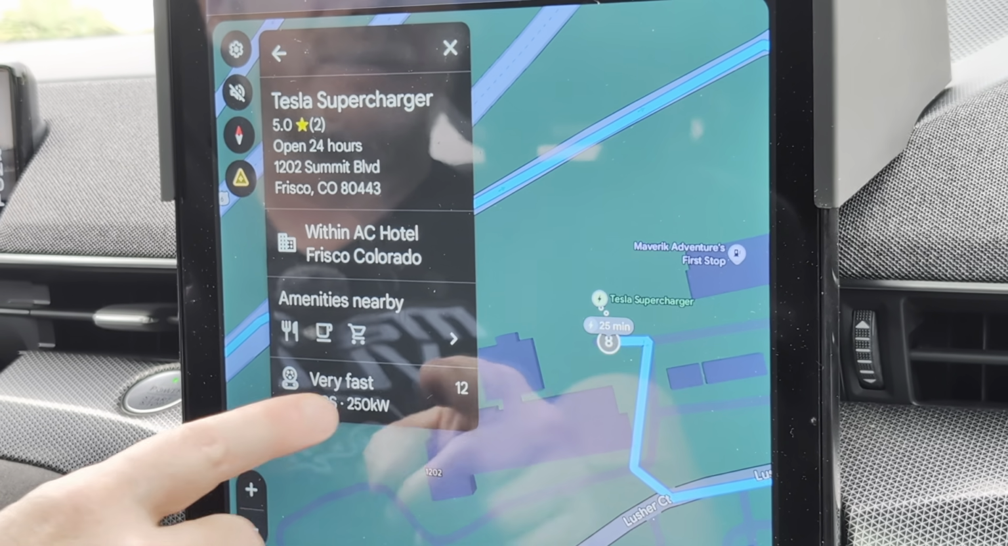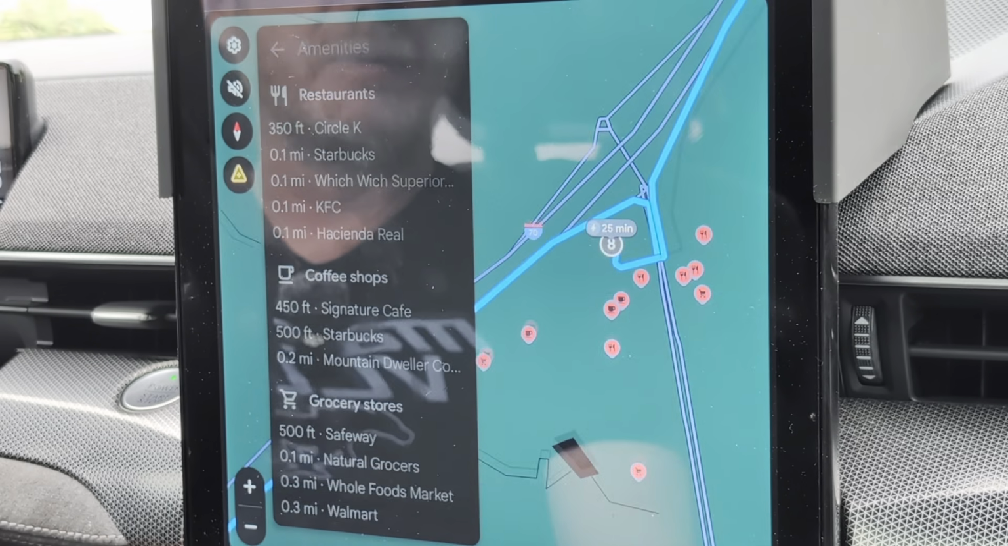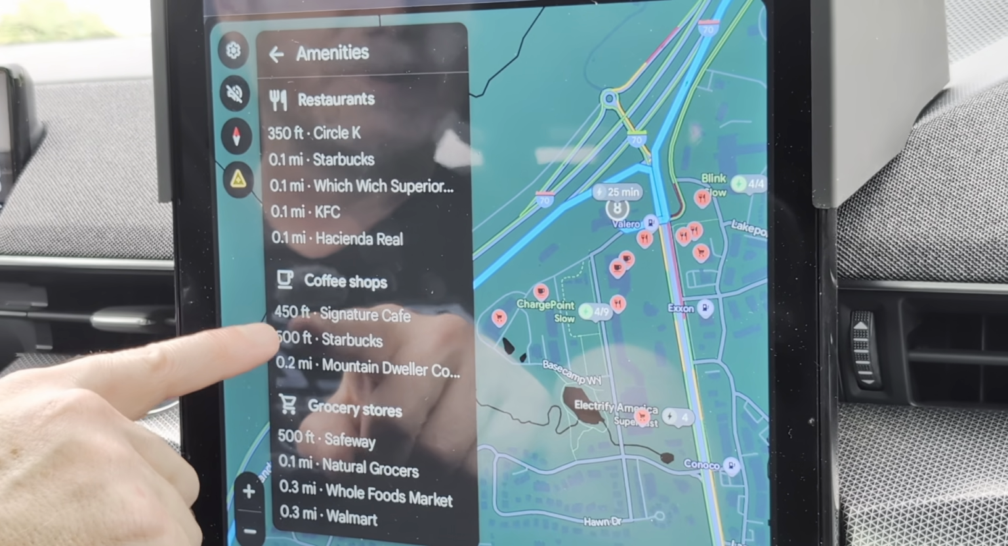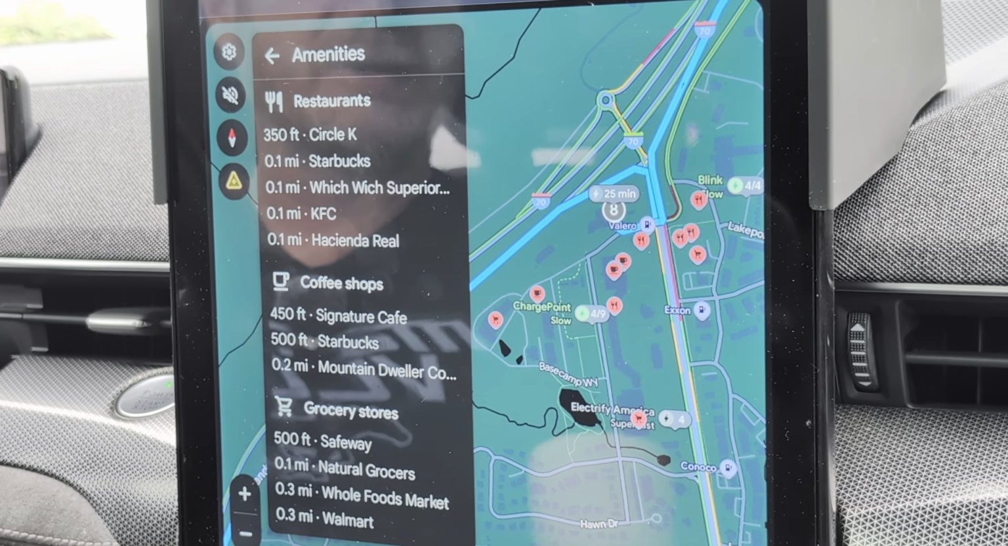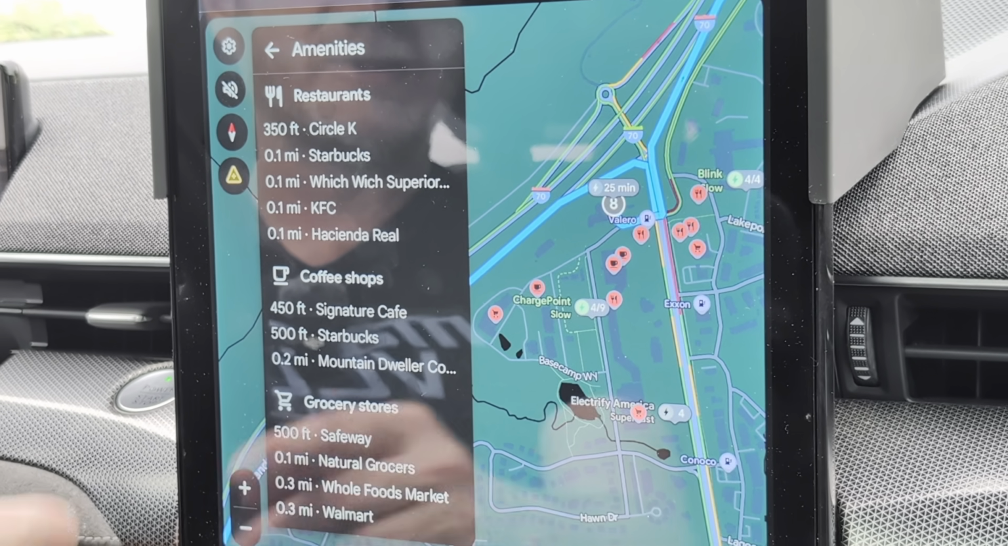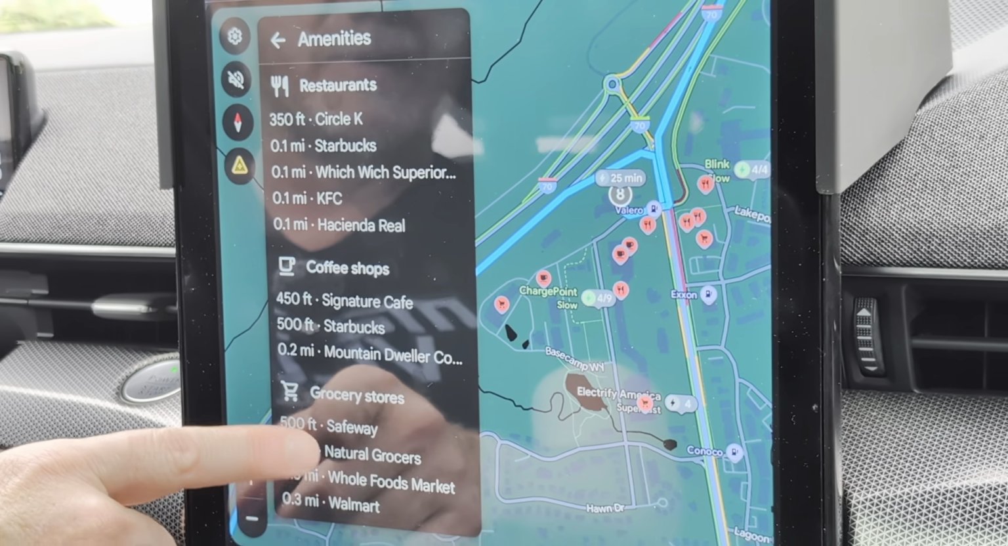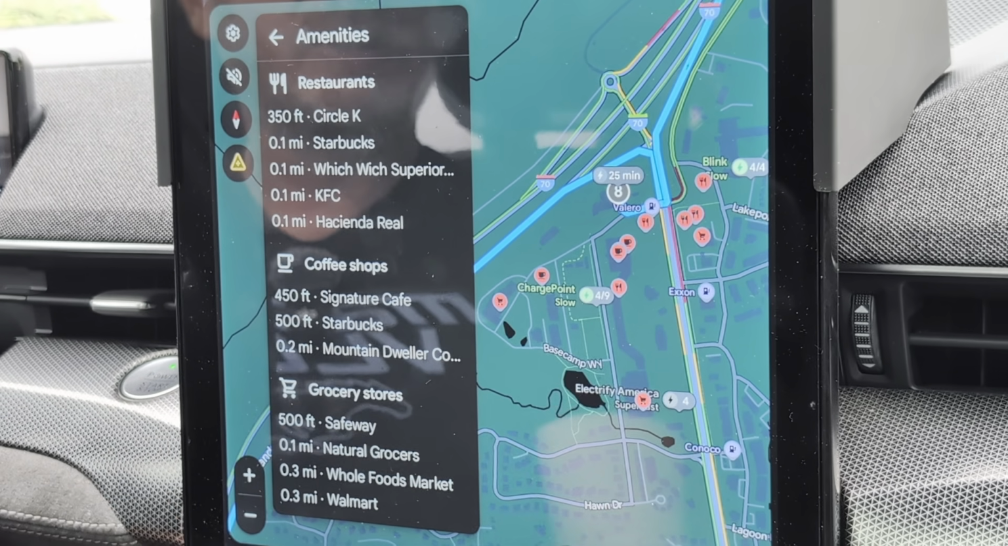So not bad to show some of that stuff. It's showing the amenities. So that's pretty cool. Like 450 feet, there's a coffee shop. 500 feet, there's a Starbucks. 500 feet away, there's a Safeway. I really like that it's showing those.